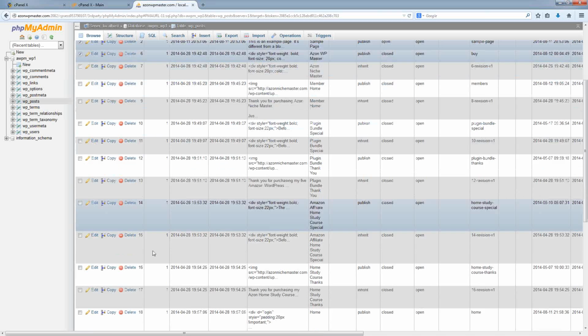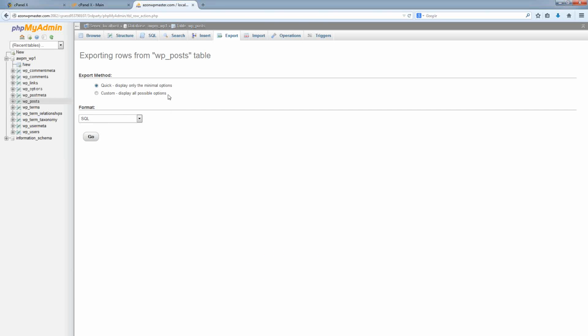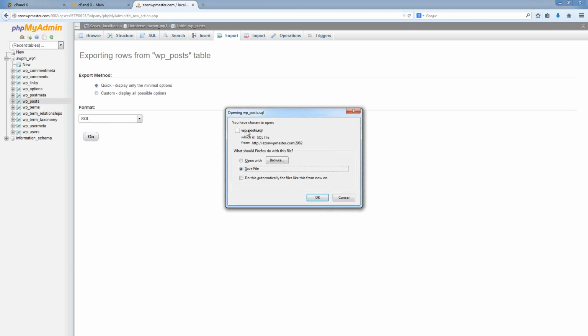Now all I have to do is scroll down to the bottom and click on this export button. This brings me to the same export screen as before, except this time I don't have to do anything. I can just click on Go, and now you can see it names it after the table that I am exporting. So I could then go and import this one table into the other website.